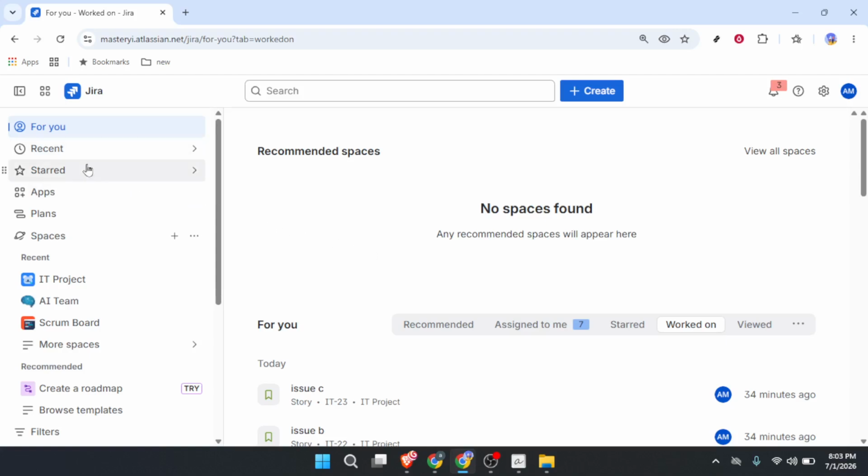Open your Jira project from the left side panel. You will see a list of your projects on the left-hand side of the screen. It is usually labeled Projects, or you might see your project name directly. Click on the specific project you need the report for.